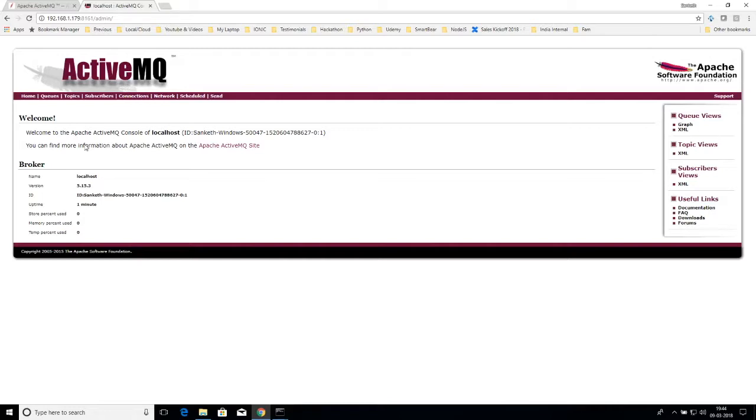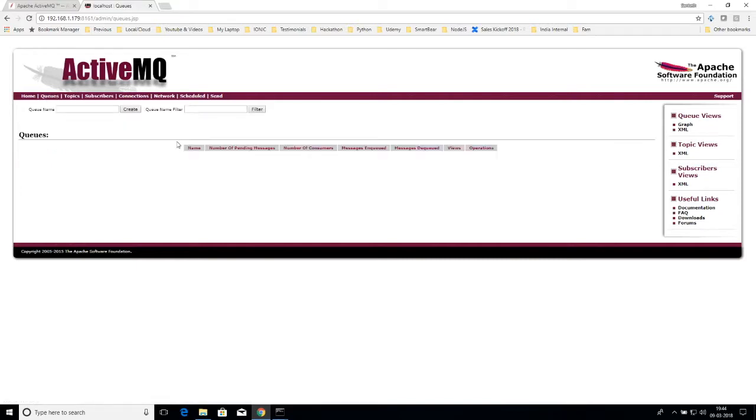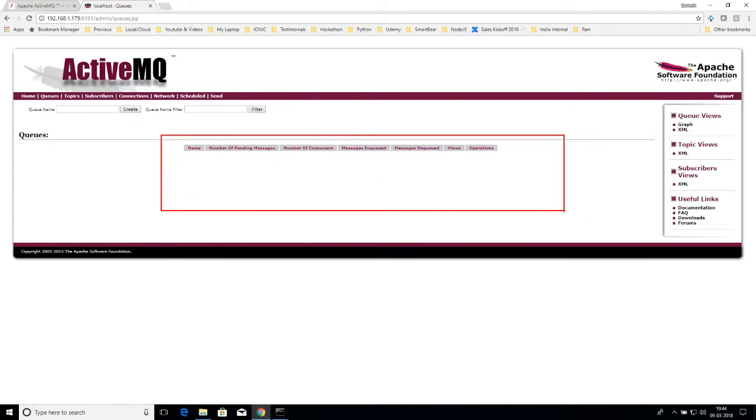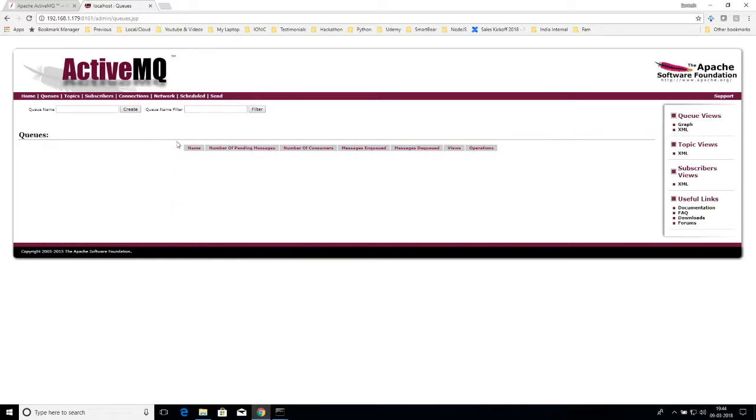Now once I have logged in, I'm presented with information such as name, version, and the ID of the broker. However, our interest will be on the queues. You can see that the queues are empty in here, or there are no queues listed. This is because this is an extremely fresh installation of the ActiveMQ service. As you see that we send a request and get a response back, you'll see that there are queues populating within this ActiveMQ web console.